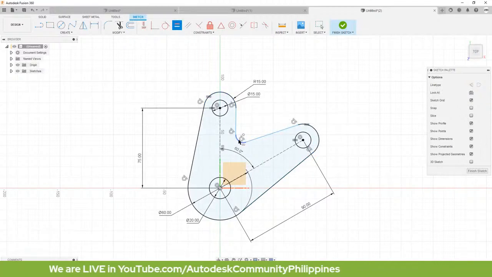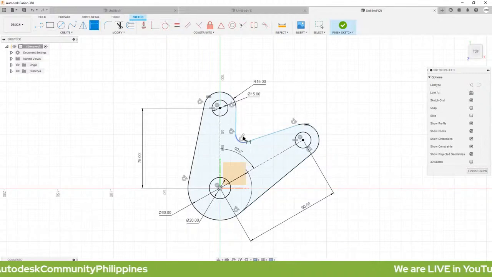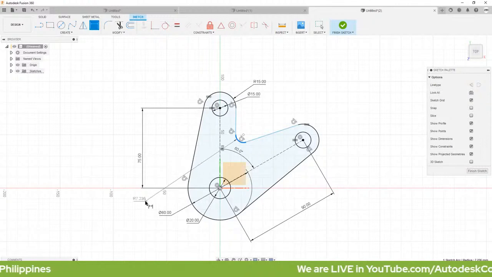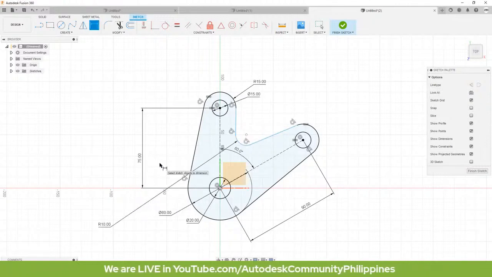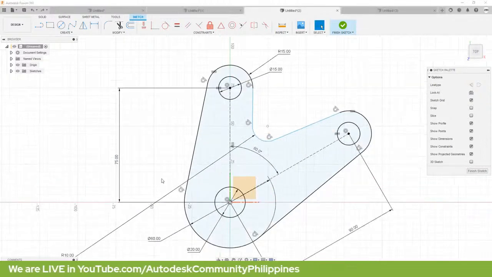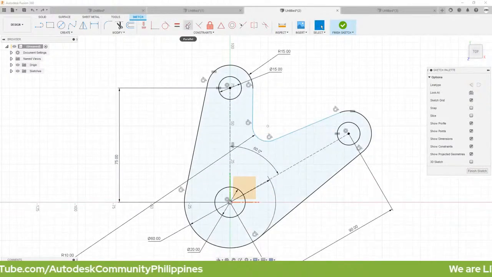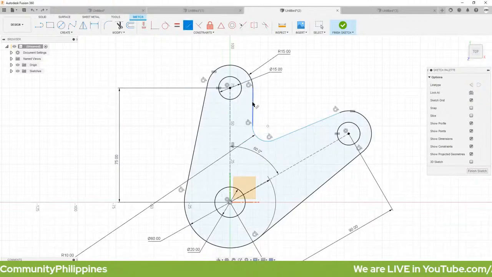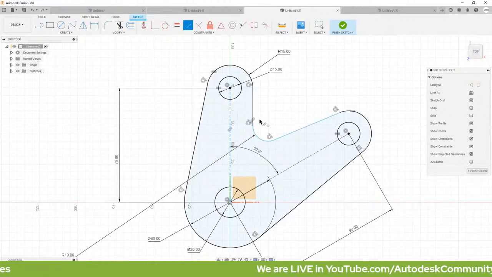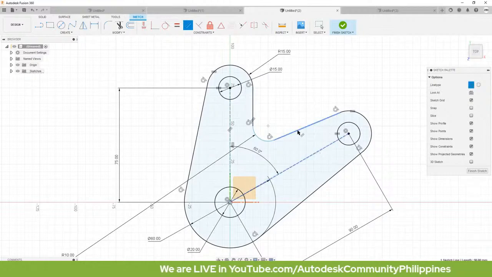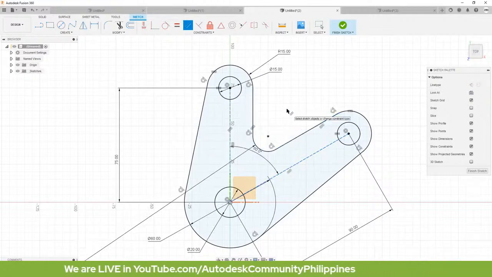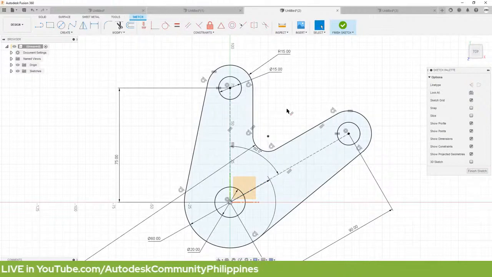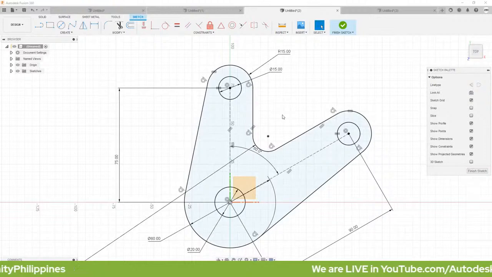Now let's dimension this arc. Heading up to Create, selecting Sketch Dimension, selecting this arc. Let's add a radius of 10. Hitting escape. Now let's head up to Constraints, selecting Parallel. Let's make this line and this construction line parallel, this construction line and this line parallel. Hitting escape. With our sketch fully defined, let's now extrude our sketch.